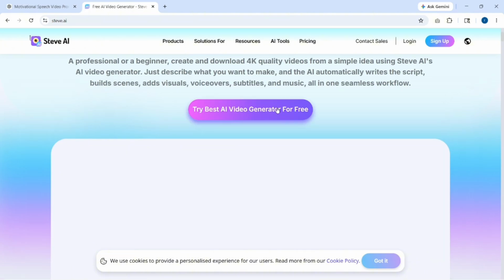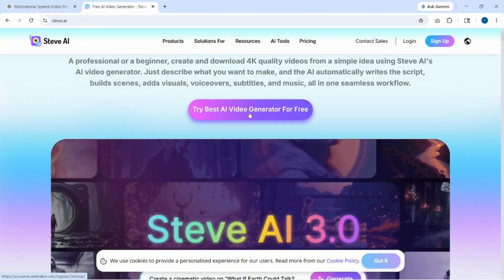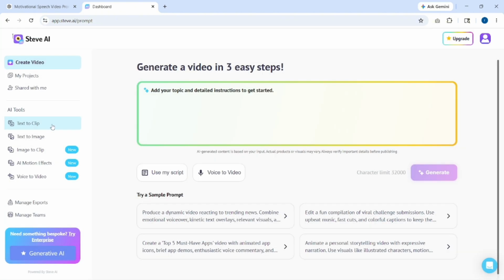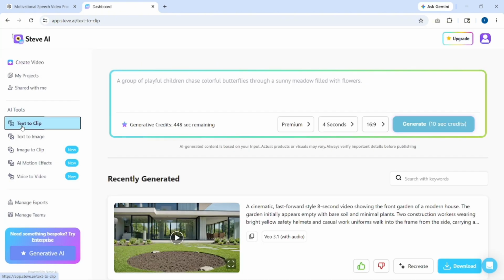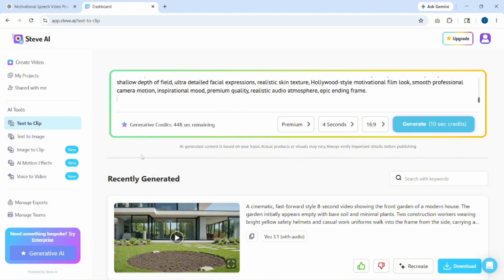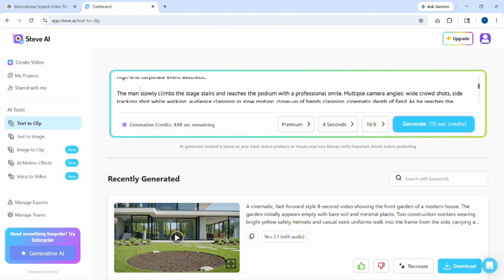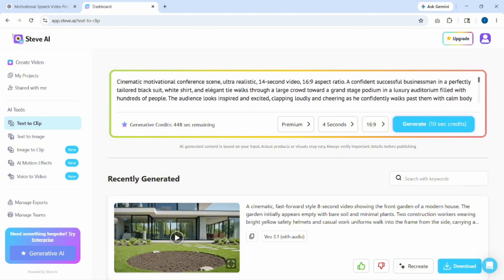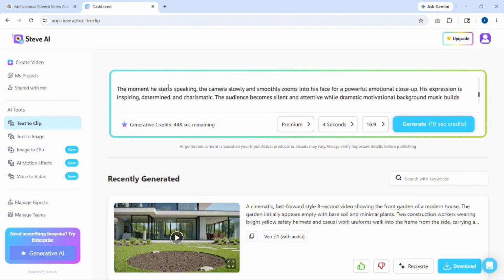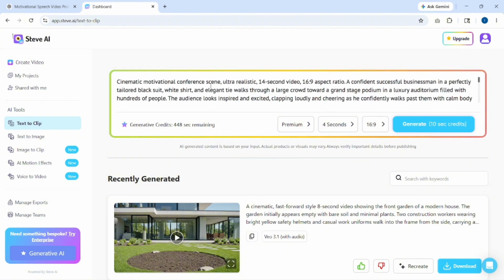Once you're on the platform, click on the Try Best AI Video Generator for Free option to access the editor. After entering the dashboard, choose the Text-to-Video section, where you can generate complete explainer videos simply by using prompts and scripts. In the prompt box, write a detailed idea for the kind of video you want, then paste your script or description according to your topic.